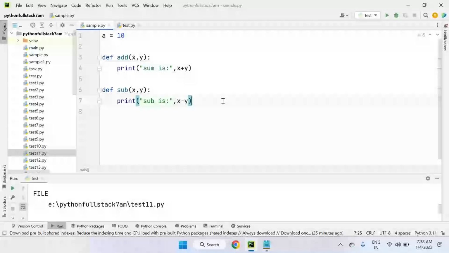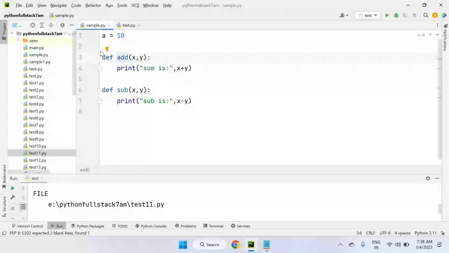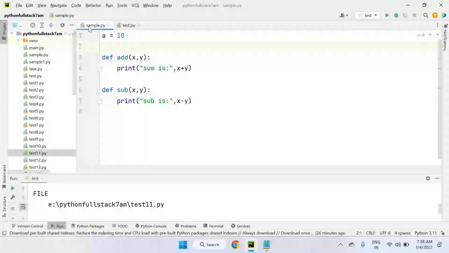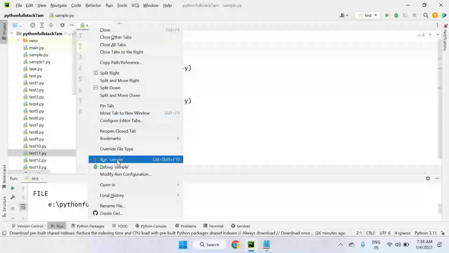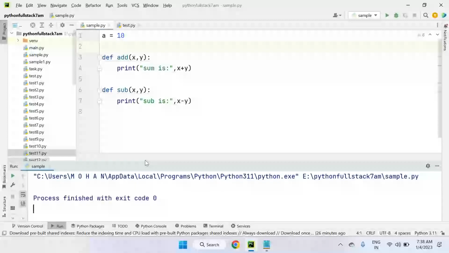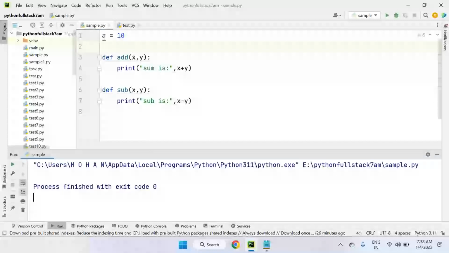So for example, right now I am going to run sample.py. Is this sample.py directly running, or is it depending on any other program? It's directly running. There is no dependency on another program. Now you can see sample.py directly executing. We got the execution, but there is no output because we have not printed this variable and we have not called the functions also.